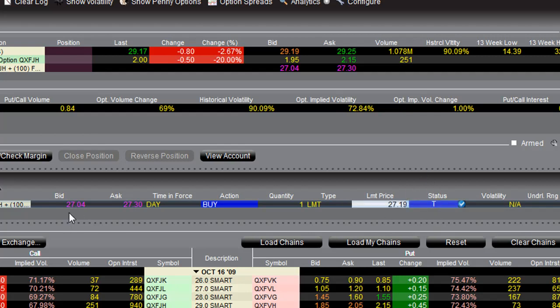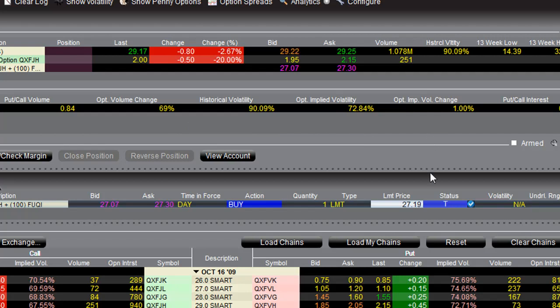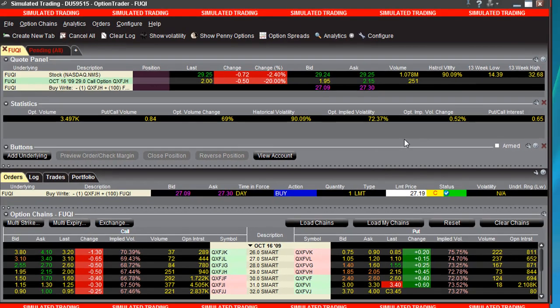Let's review this. It's a day order. We're going to buy one covered call at the limit price of 27.19. So if we get called out at our strike of 29, we'll make a nice little profit here. All we have to do is hit transmit, and away we go. Hopefully it gets filled at the price that you're looking for.